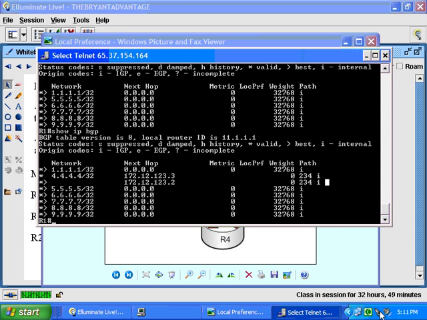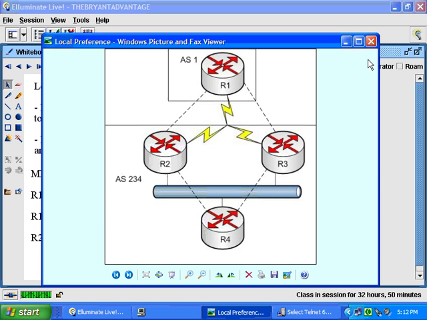And we could put 50 loopbacks on router 4 and advertise them all up here, and 123.2 is going to remain the next hop IP address for them. Now, what if we're in a scenario where AS234 is under our administrative control, and we want router 1 to use router 3 as the next hop instead of router 2?